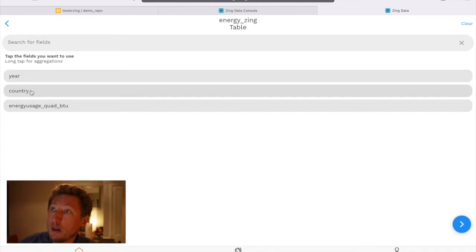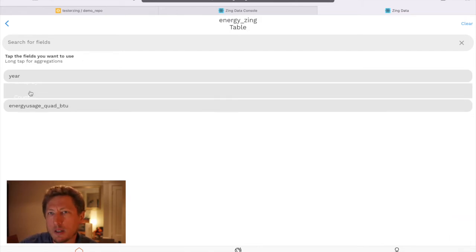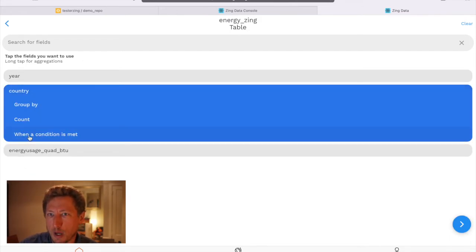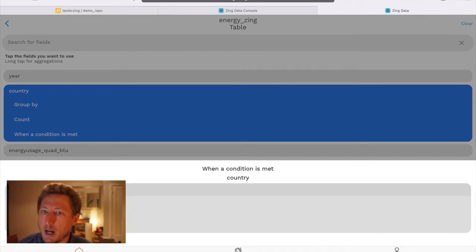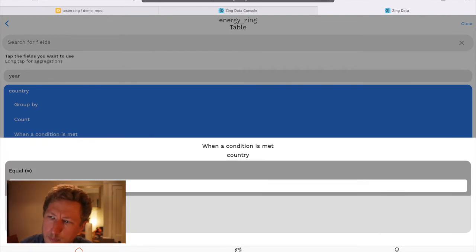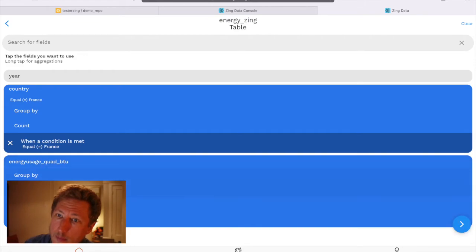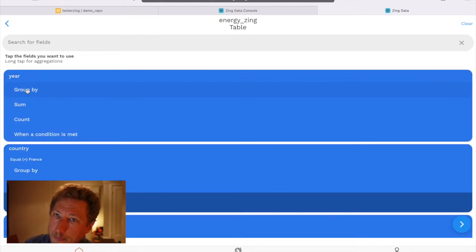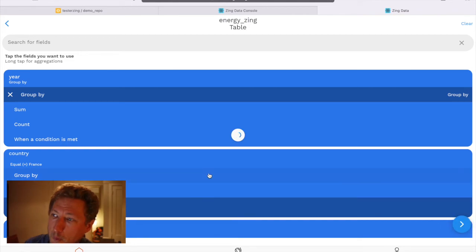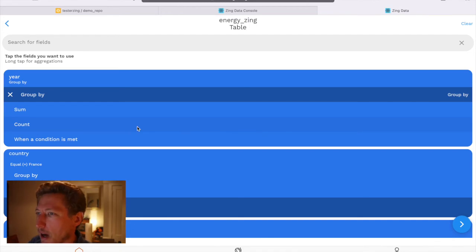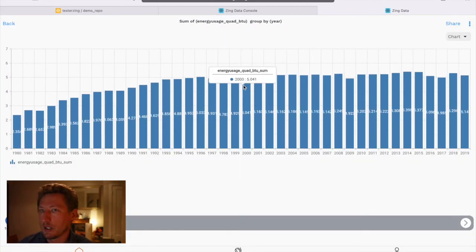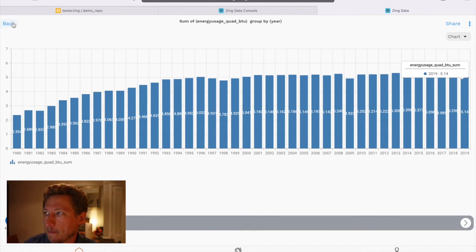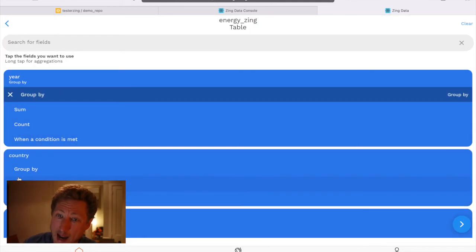I could also limit the data by using the where clause. So let's say I only wanted to look at energy usage or energy production in, let's say, France. So I'm only going to look at countries that equal France, and then I'm going to look at that by year. So here I can do a deeper dive in my analysis really easily using Zing. I could go back and modify that if I wanted.